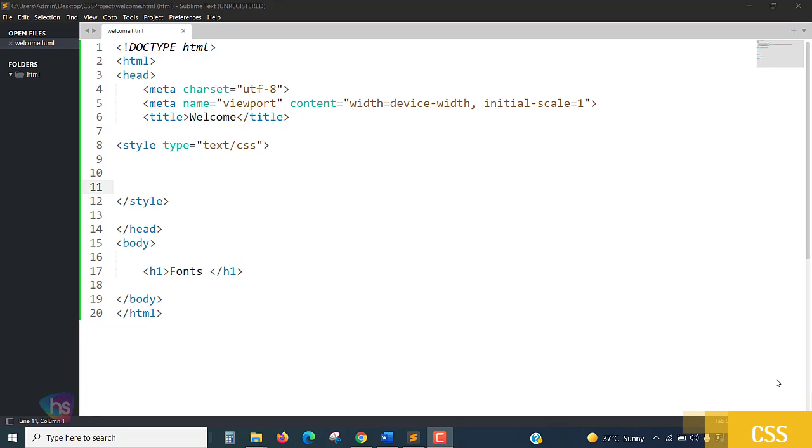In CSS, there are two types of font families we categorize. A generic family, which is a group of fonts with a similar look, like serif or monospace. And a specific font family, like Times New Roman or Arial. In this way, we categorize them.